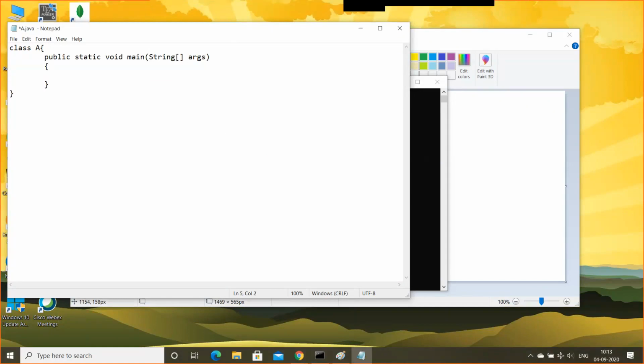So my class A is ready, right? I'm not doing anything inside this class A, or let's put a simple print statement, System.out.println, and I'll say "the main method of class A". So fine.